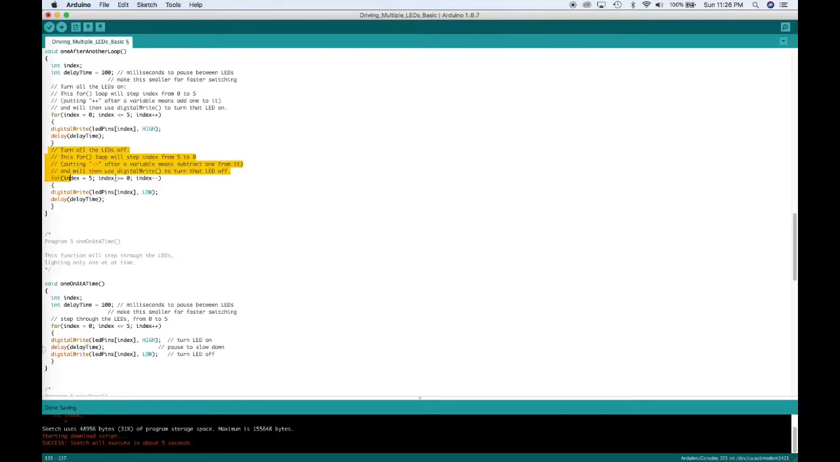And then we're going to turn all the LEDs off. When the index equals 5, that's the start. Then for any number that is greater than or equal to 0, the code's going to run, and the index minus minus is going to subtract 1 from it each time. So using digitalWrite(LED pin[index], LOW), it's going to turn each of the numbers inside this index to low power, or off, and then delay time until it's off.